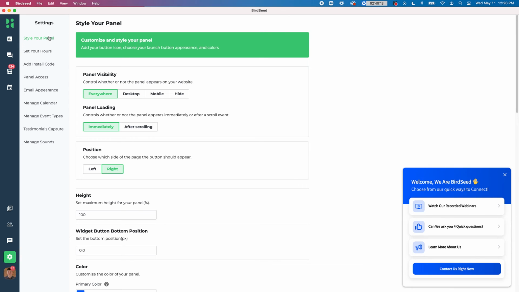And then below that we have our panel settings. So this is where you'll be able to do things like style your panel, set your working hours, be able to actually embed your code onto your website to be able to put the BirdSeed app on your website. All these tools there, email appearance, calendar, testimonies, even notification sounds, you can adjust those there. And we're going to have individual videos for all of those as well, so just keep an eye out for those.